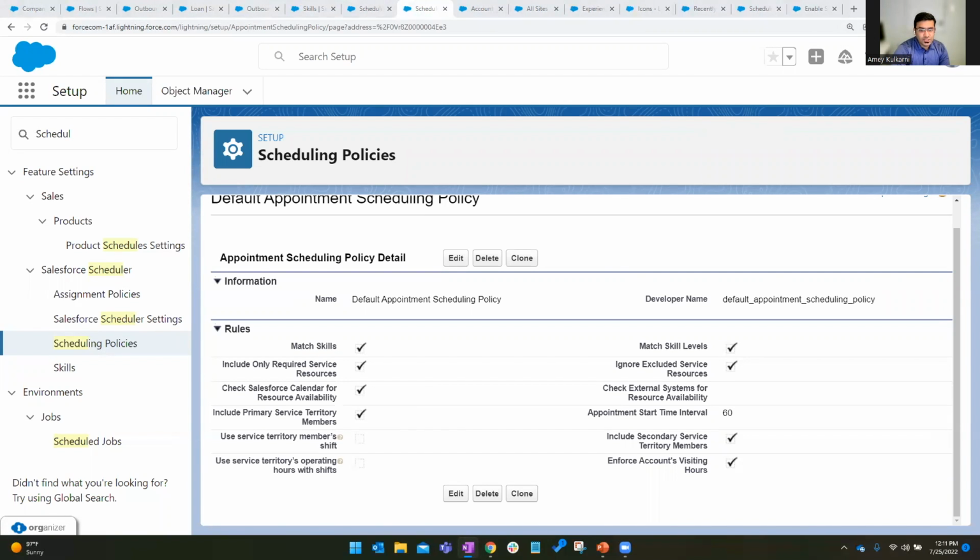Okay, next is check Salesforce calendar for resource availability. If you check this, it considers Salesforce calendar events. So if you are busy or out of office, it doesn't show those as your available time slots. Next one is interesting. Check external systems for resource availability. So you can select your custom Apex class to read external calendar events and pass that detail back to the service resource schedule handler Apex interface, and then you can go from there. To me, it's pretty cool. Include primary service territory members, pretty straightforward.